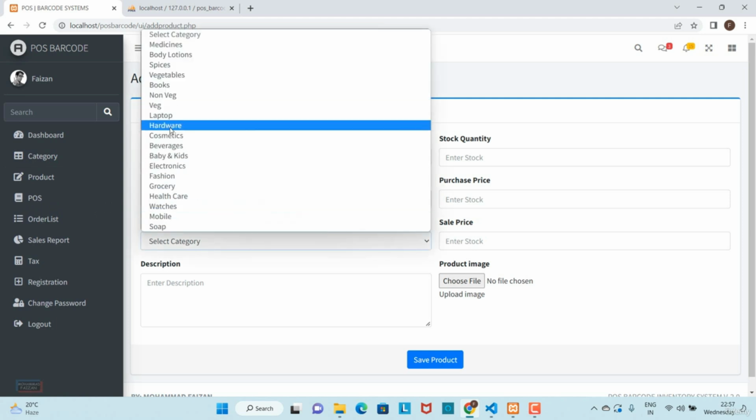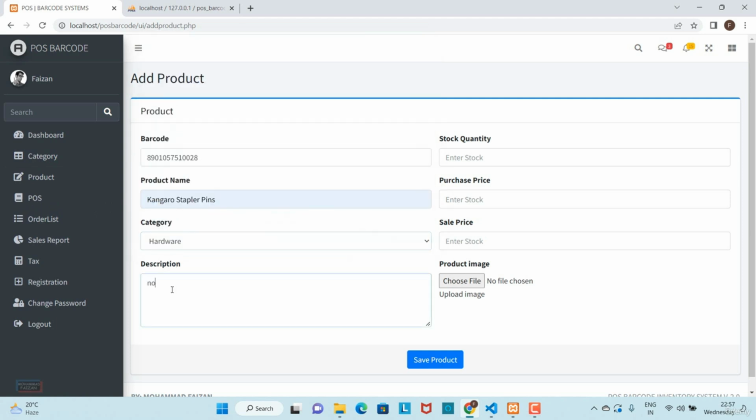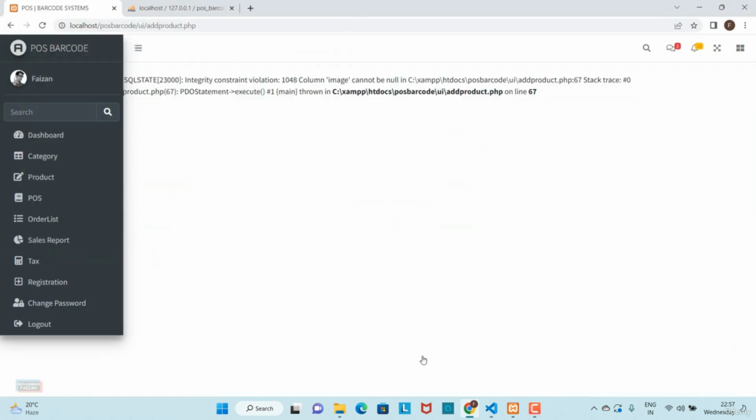Select the category, which is hardware, and the description is 10 mm. I'm going to give a small description here. Stock quantity I'm going to give here is 500. Purchase price is 30 and sale price is 50. Let's choose the image and click on save. Perfect. And now it is again giving us an error: image cannot be null.